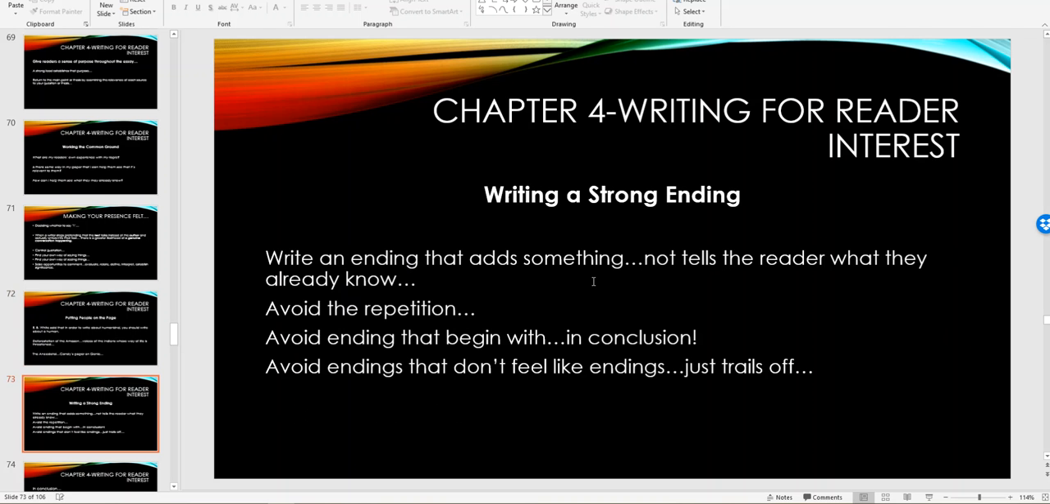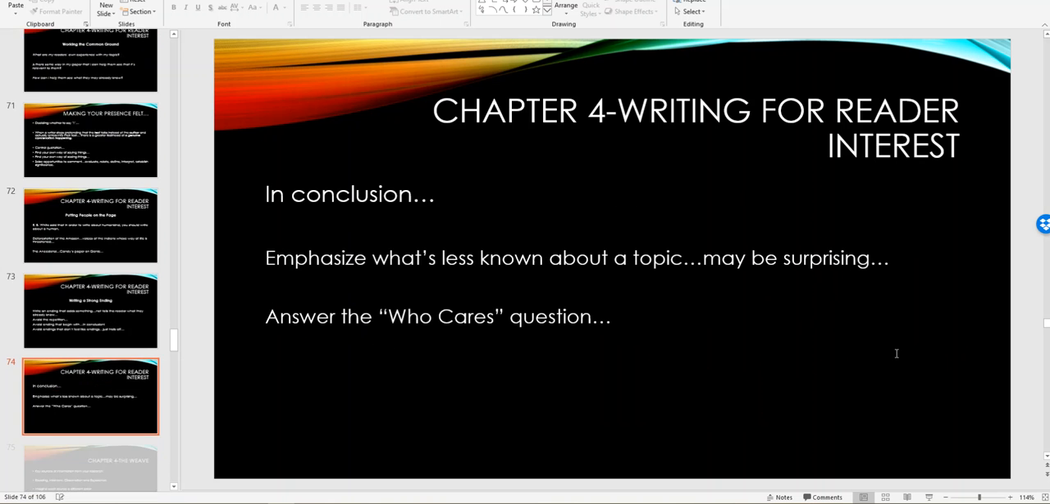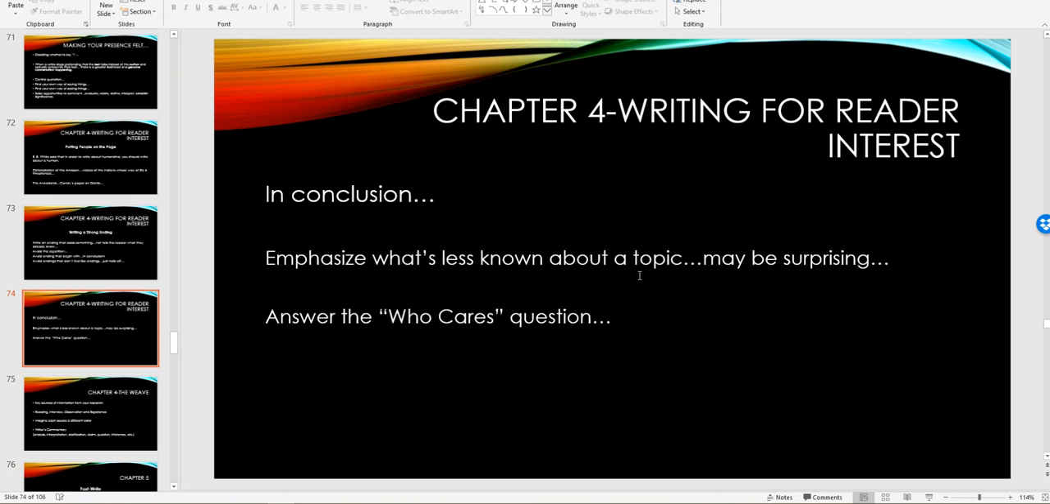Writing a strong ending. Okay, write an ending that adds something, not one that tells the reader what they already know. Avoid the repetition, "In this essay I covered." No, I read that. The reader read that. How can you conclude something impactful, right? Here it says avoid endings that begin with "in conclusion." Rhetorically, if you have to move to that in the first draft, that's fine, but make some sort of signal about how you're getting into the conclusion. Avoid endings that don't feel like endings, that just trail off. Be sure to add a conclusion there, right? Emphasize what's less known about the topic. That may be surprising. It answers the who cares questions, which is all about people, right? It's what I mentioned earlier.